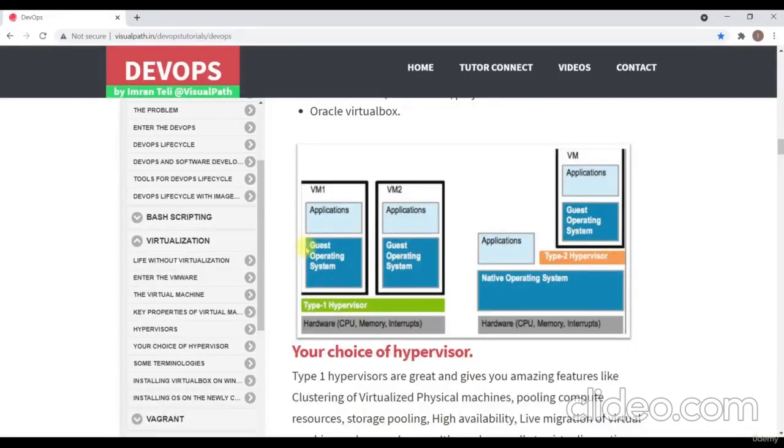So that first diagram is the type 1 hypervisor. You have the computer, on top of that you have the hypervisor, and then you create your virtual machine, install your operating system and run your app. This is for production and this also can be clustered. Type 1 hypervisors can be clustered together, so you can distribute your virtual machines on the cluster of hypervisors. So if one of the hypervisors goes down, the other can take over and run your virtual machines.